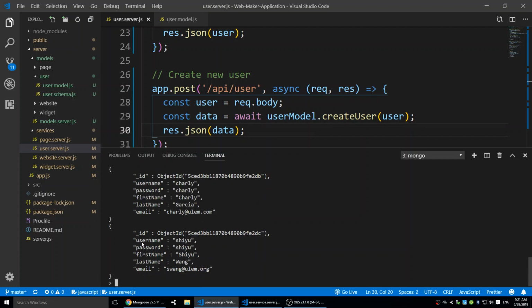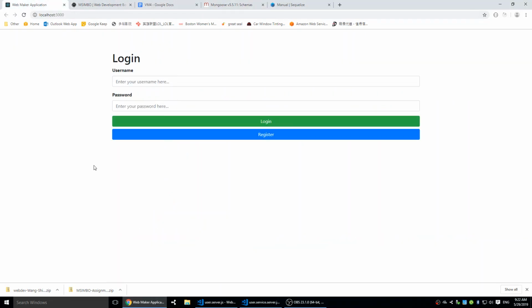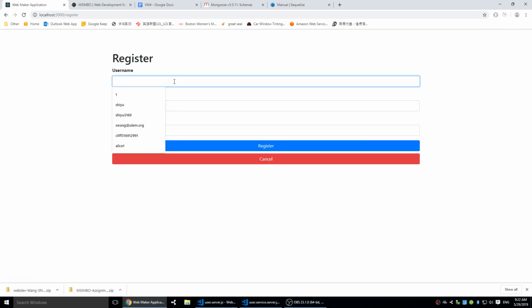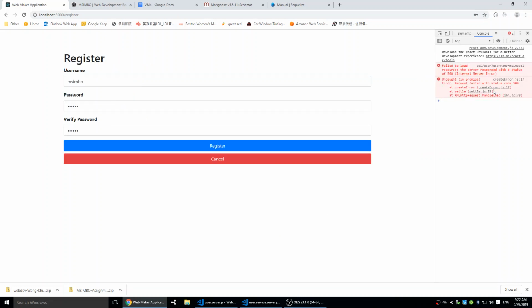Let's try to create a new one. See if that works. Right. So my application is here. I'm gonna create a new one. Register. This is a create new user. Username here is, let's say, m symbol. Password is m symbol. And the confirm password is m symbol. Let's hit register. Nothing is happening. F12. Getting an error, which is server error 500.